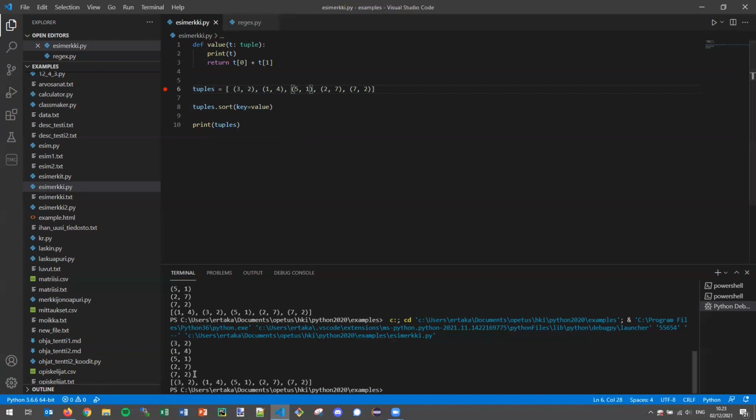But anyway, in this case, the value of these two items is the same. We have decided that the value used in sorting is the sum of these items, so it doesn't really matter what the order is in this case, because we haven't defined what the value is if they have the same items.